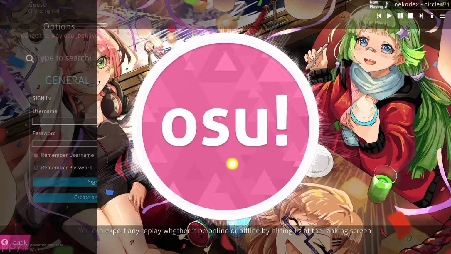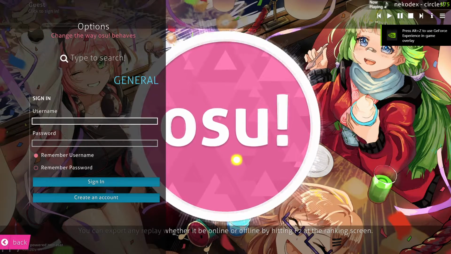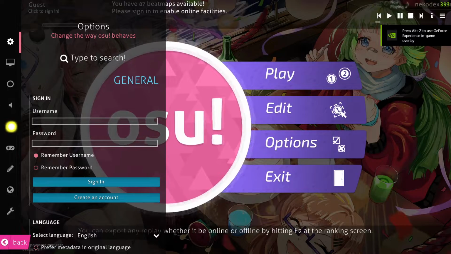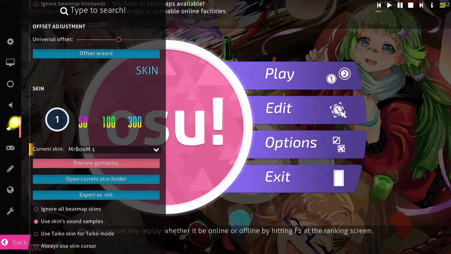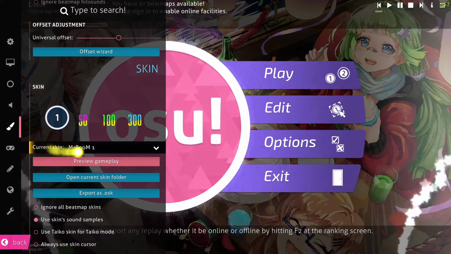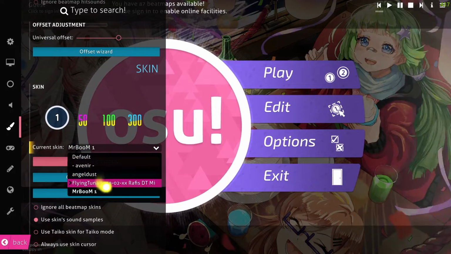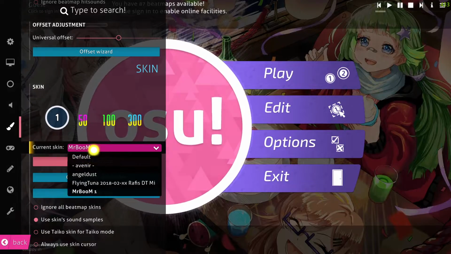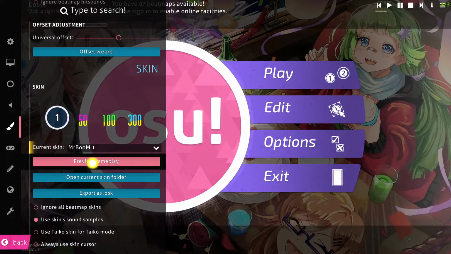And if you want to then apply skin, go to options and then this little pencil icon here or brush icon, and then under the skin, as you can see here, you can change and install change your installed skins here, and then you can basically preview here, right?